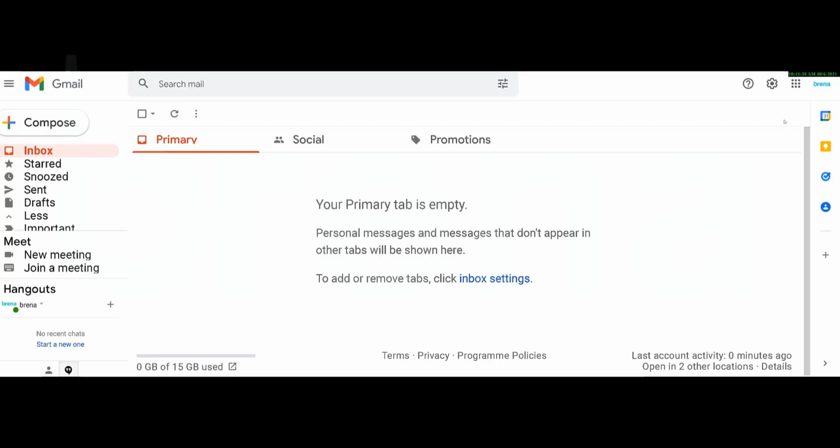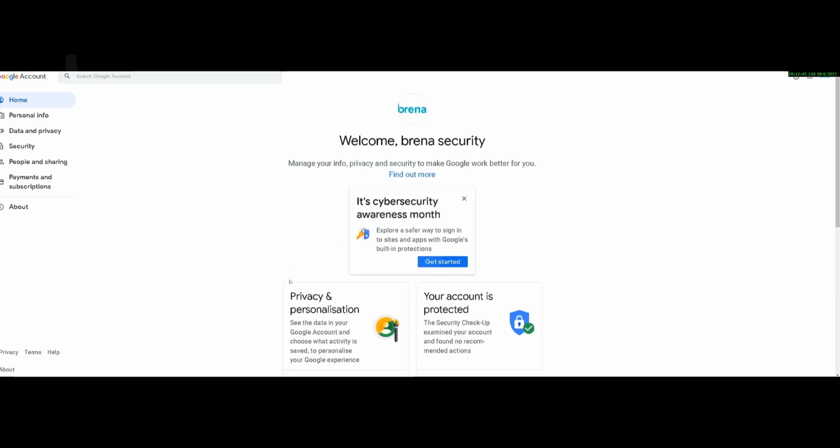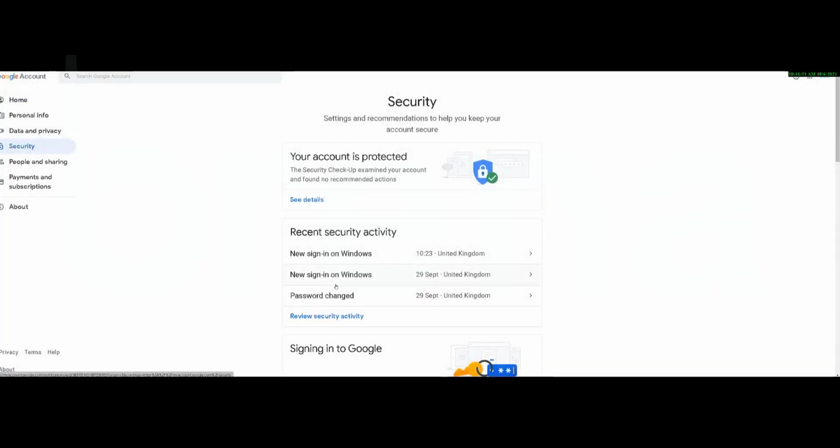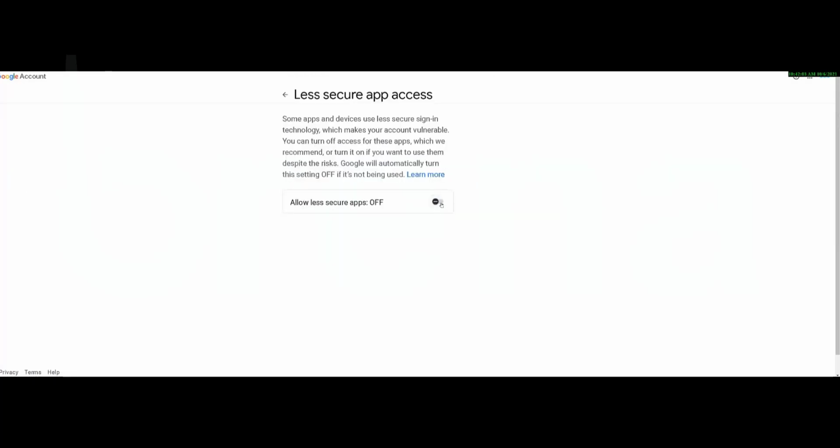Log into your Gmail account. Click on Manage your Google account. Select the Security tab on the left and scroll down until you see Less Secure App Access. Turn on the Less Secure App Access.